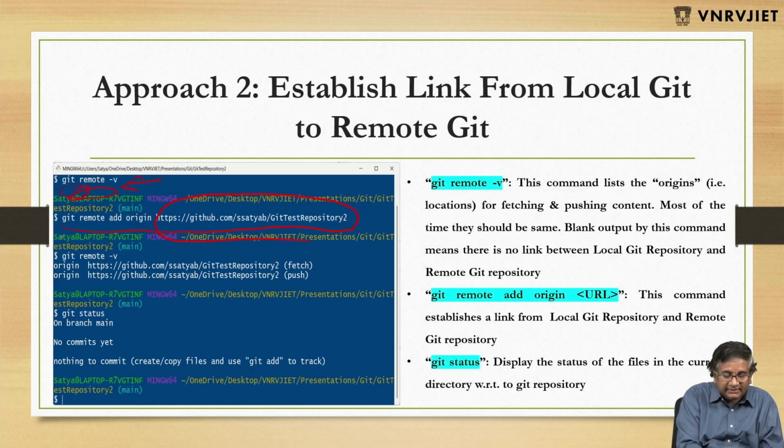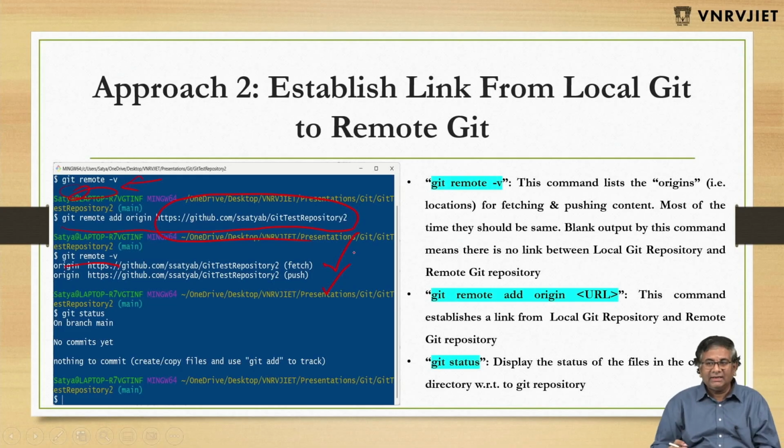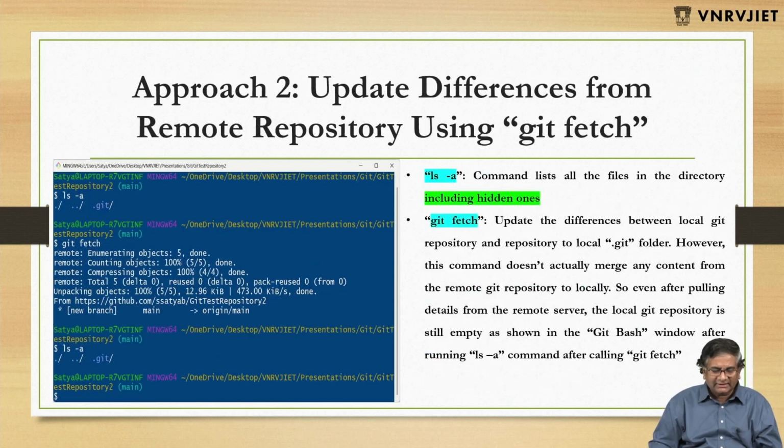Then after git remote add, I put git remote -v again, the same command, which produces nothing before adding origin. But after adding origin, it shows the origin for fetch and the origin for push. So that means the remote host and the local host are linked now. Git status says there's nothing to commit because we haven't checked anything. So let's go to the next slide.